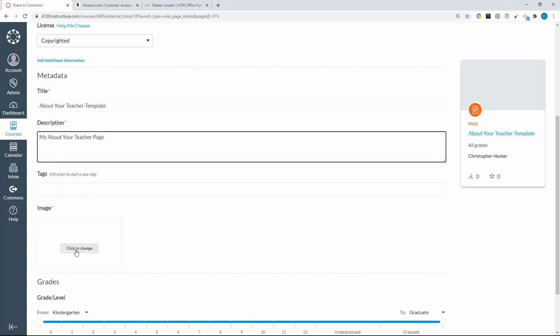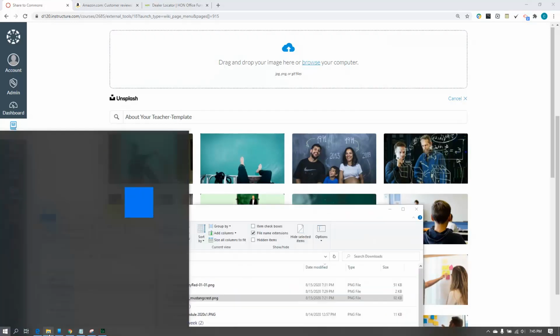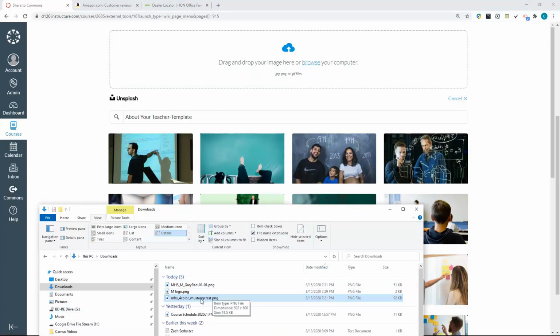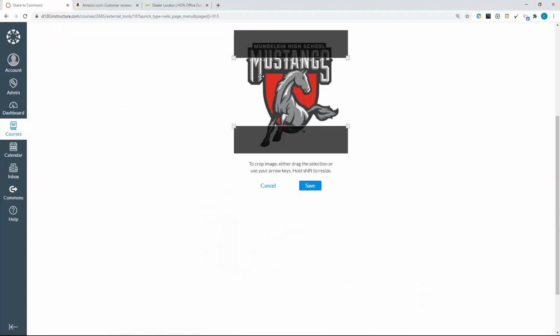Then coming down here, you do need to insert an image. Press this Click to Change button. You can use a stock image if you just want to be quick. You can click Browse to an image on your computer, or what you could do is you can actually just drag an image in here. So I'm going to grab this image from my computer and drag it in there. If you want to do something like that, feel free to pause the video and get that done.